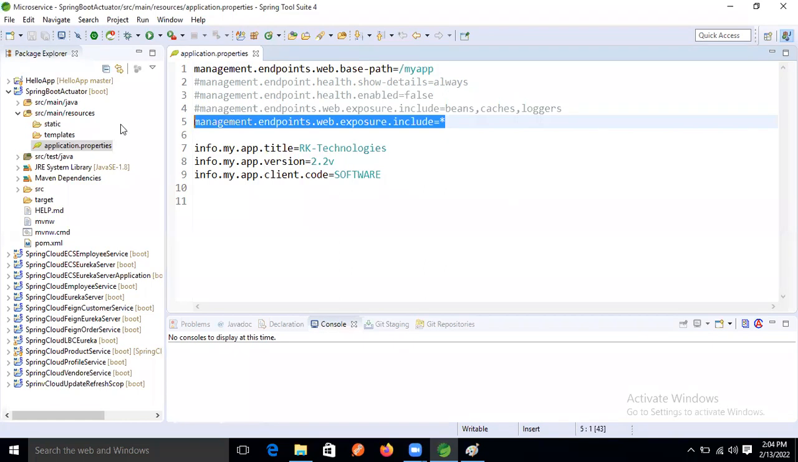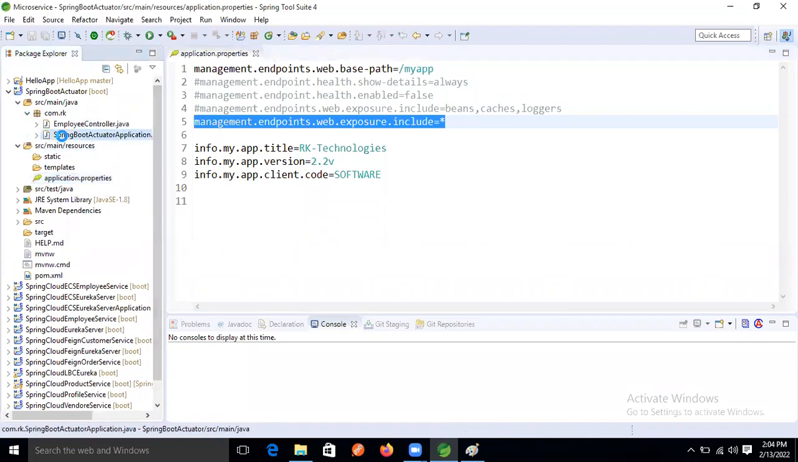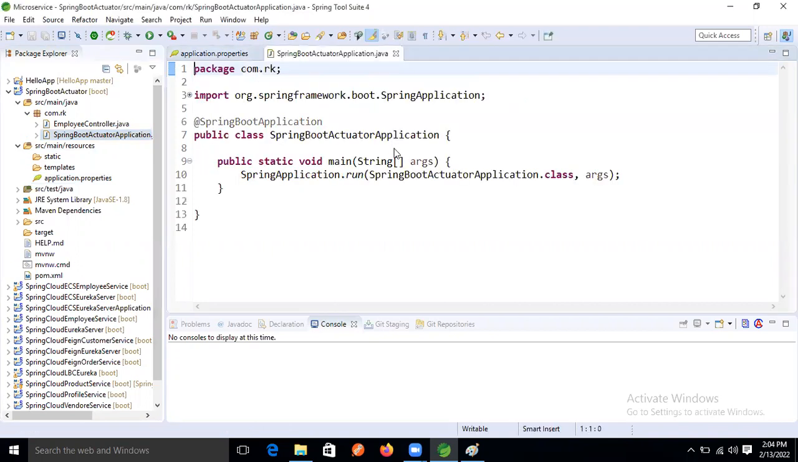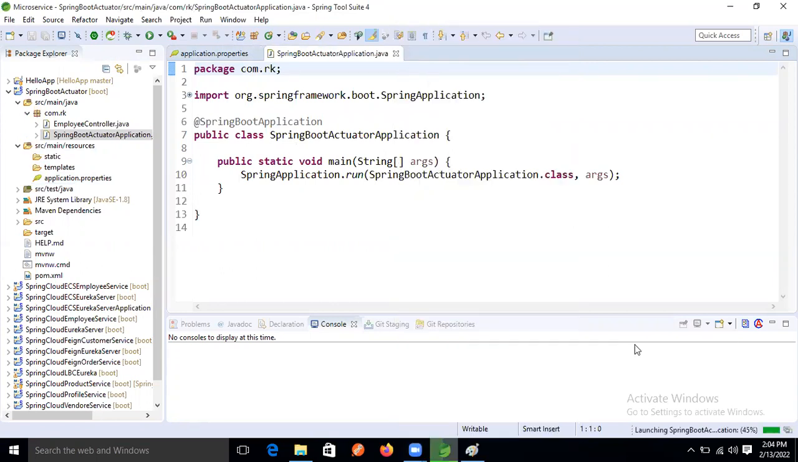Now let's run this application one more time. Again I will show the things, and today I'm going to develop our custom actuator. Custom actuator is very important. Whenever you sit in an interview, the interviewer will ask, can you please write a custom actuator? How can we write a custom actuator? Definitely this question will come.